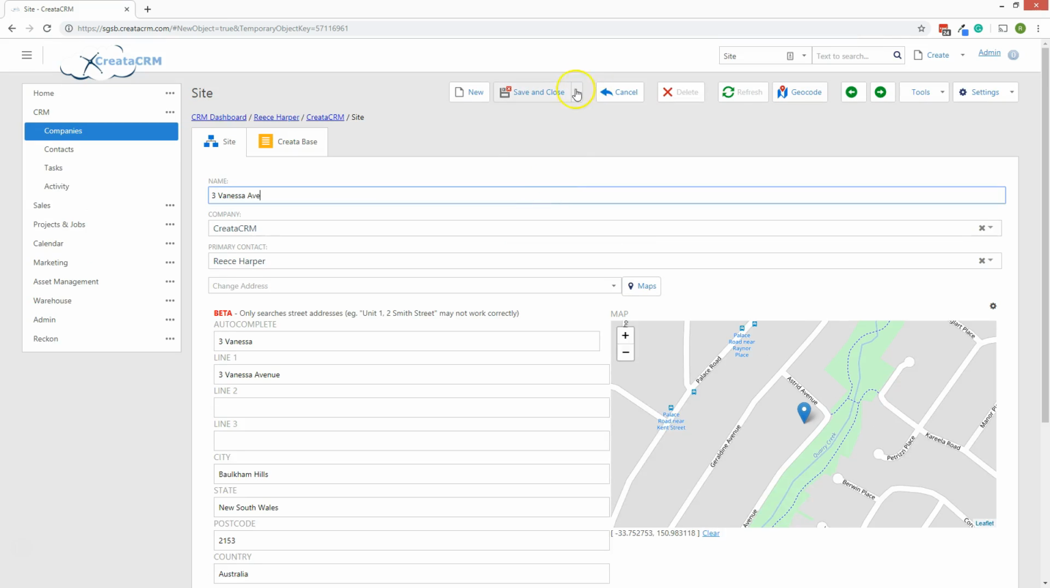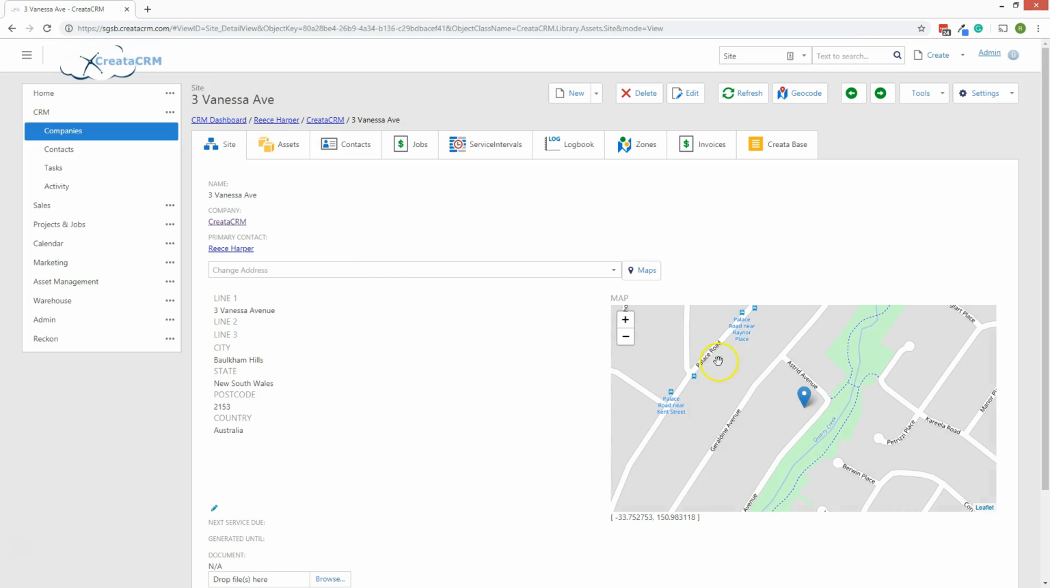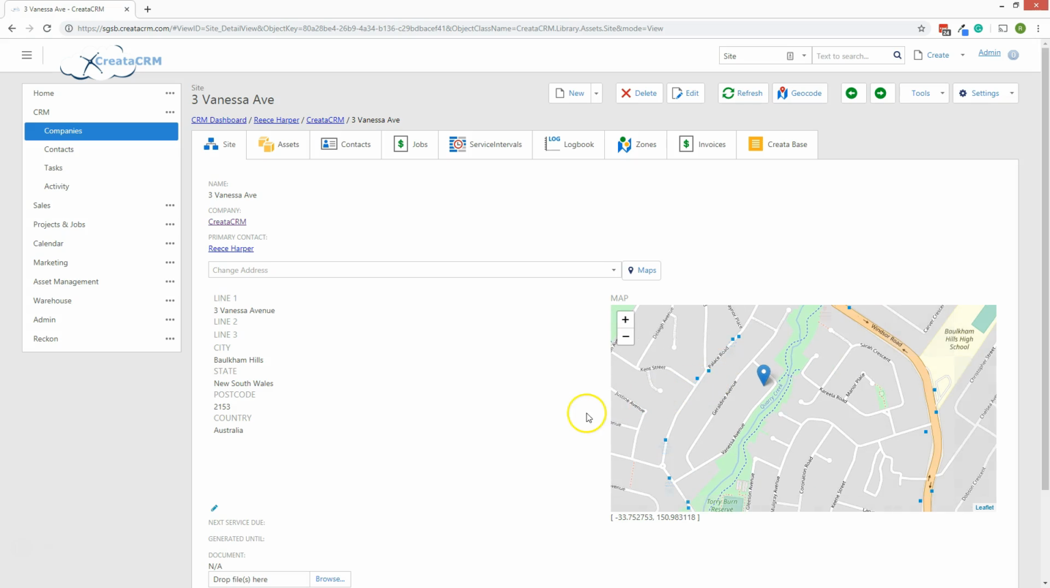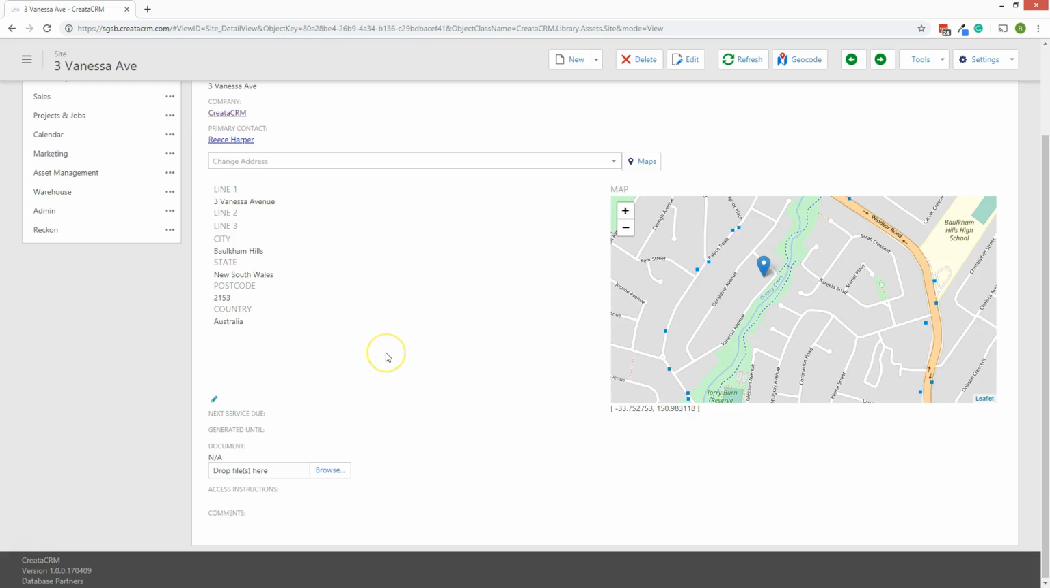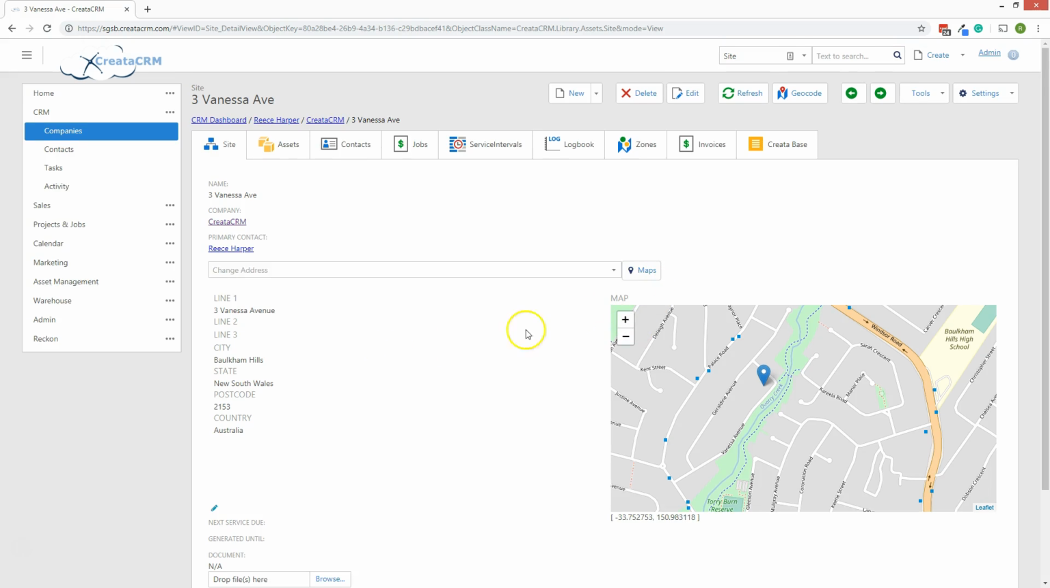So save and view that. Click on the drop-down menu and save and view. Now that will save and give you the map of that location. You can scan the database in the system to see other locations on the map, so you can review that.